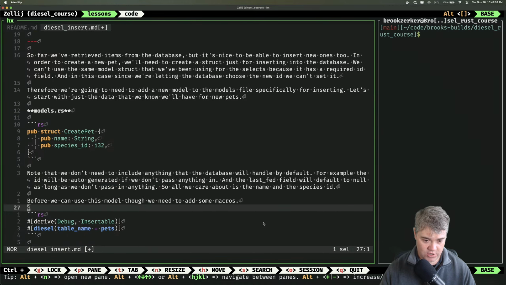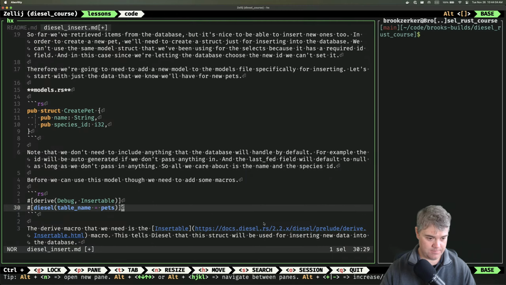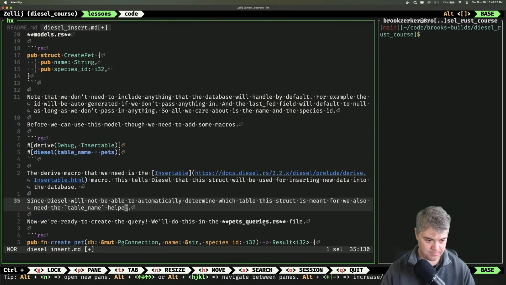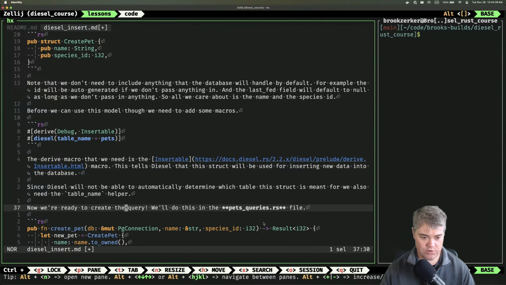Before we can use this model, though, we'll need to add some macros. So Debug, Insertable. The derive macro that we need is the Insertable macro. This tells Diesel that the struct will be used for inserting new data into the database. Since Diesel will not be able to automatically determine which table the struct is meant for, we also need the table_name helper. Now we're ready to create the query.